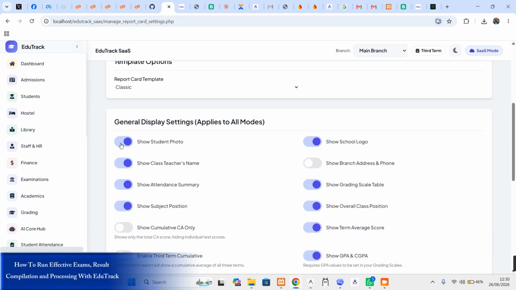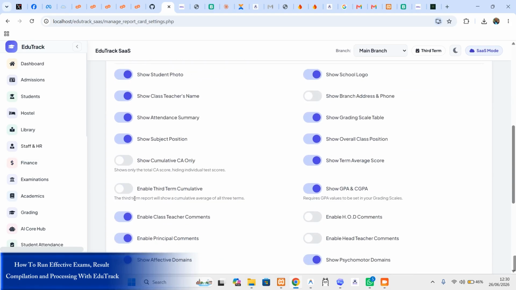If you want the student photo to be visible, you click it. You want to show school logo, you pick it. I want to put branch name, class teacher name, attendance summary. So it depends on you. If you want third term cumulative, cumulative of all the 3 terms, but this will only work if you have been using EduTrack for the past 3 terms.